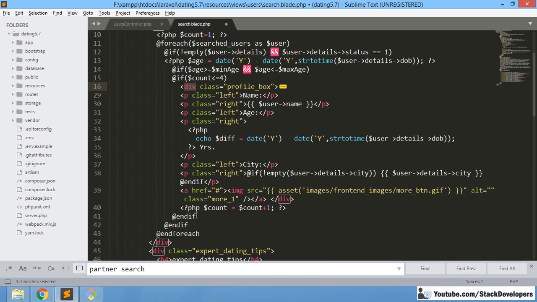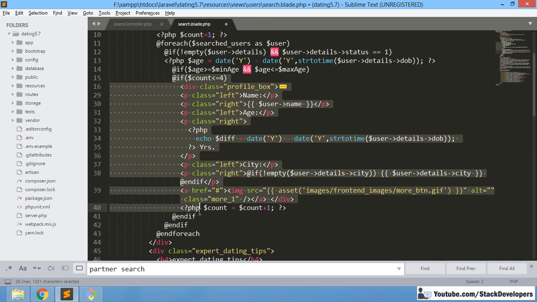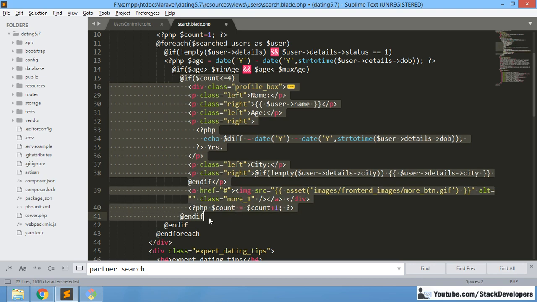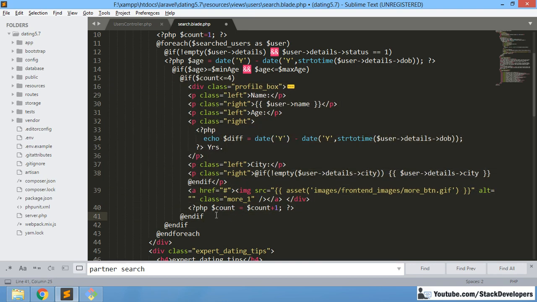And here after that, I'm going to add one more @if. So now that is fine, and we have added one more @if, and here we have added that minAge must be greater than or equal to age, and maxAge must be less than or equal to age.